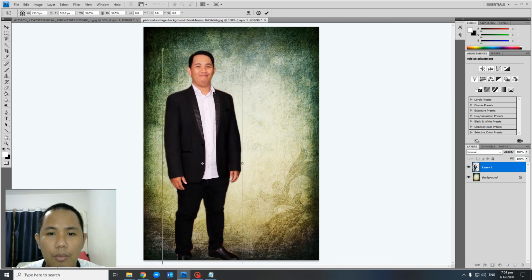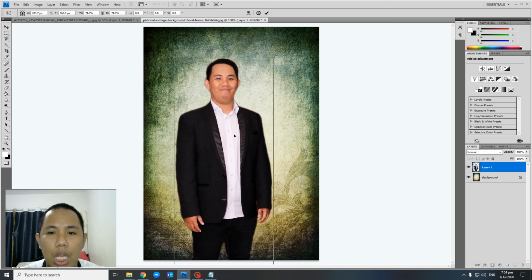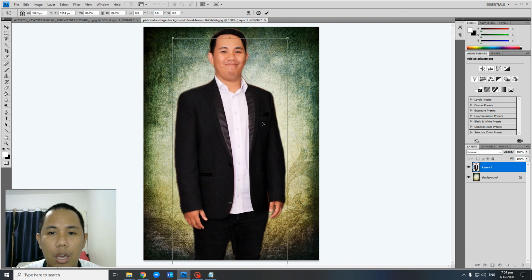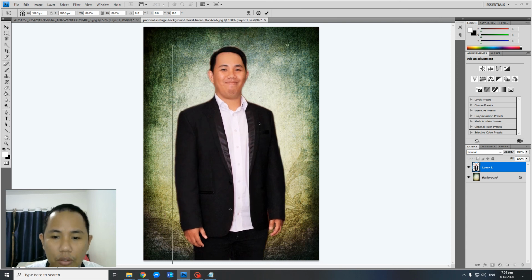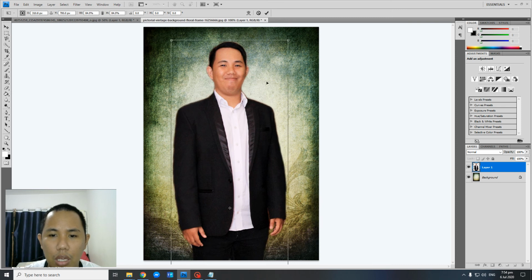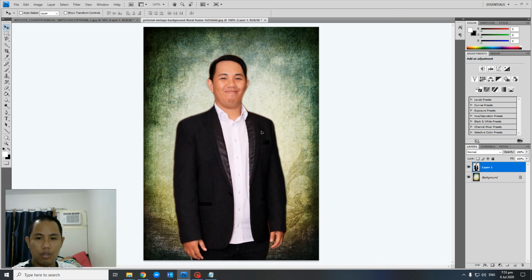As for me, I'm confident if I want it to be half body, so I will do this half body. I still keep on pressing Shift. So I think this is nice already. I'll press Enter.